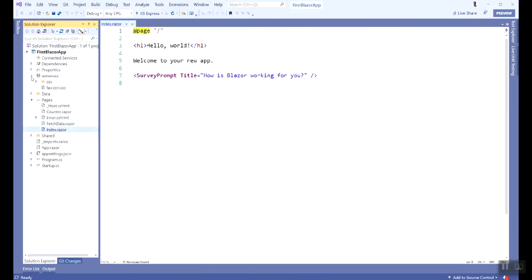In fact, if I look in the wwwroot folder, it looks like the exact same types of static content, CSS files, icons. These are things that are typical in a web page that are static content. They're going to be handed off to the browser to be rendered.